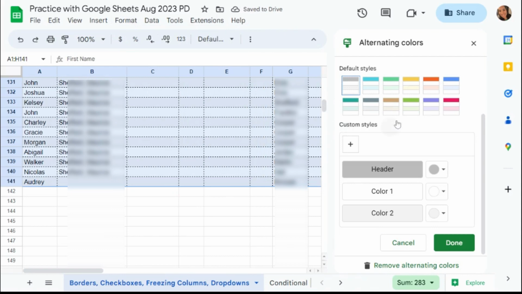Now this gives me so many options. I personally really like purple, so I'm going to click that button right there, and it's kind of purple. And then what you can see is you can change the alternating colors if you want to. You can adjust the different shades. That's totally up to you if you want to go with school colors or whatever makes you happy.